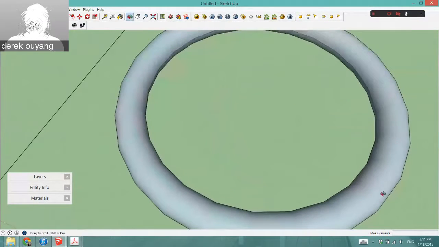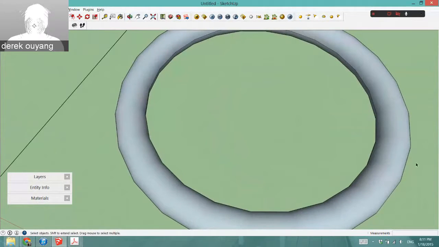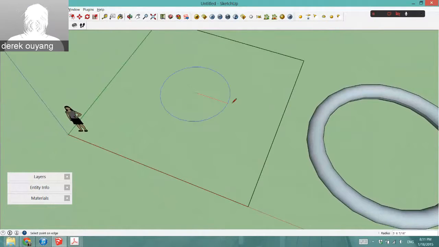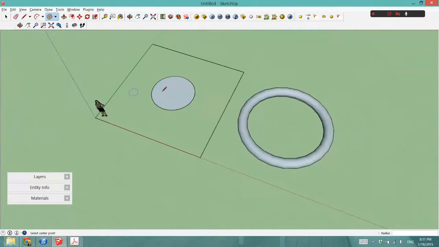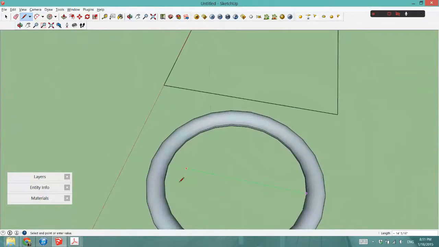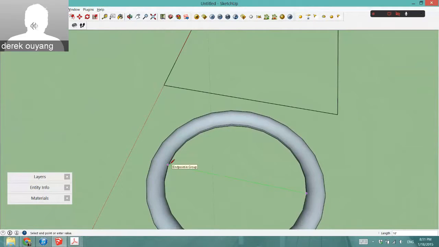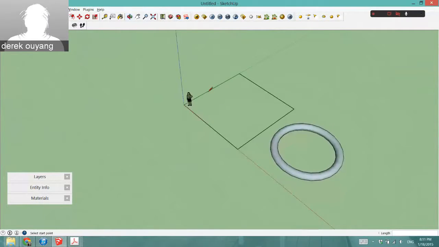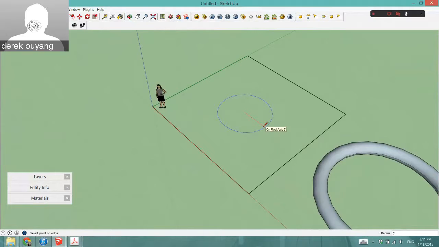The inside ring is actually a 10-foot diameter circle. We're going to make that first. Oh, actually, what is it? We got 16 feet. Okay, that works too. Like a 16-foot circle, 8-foot radius.